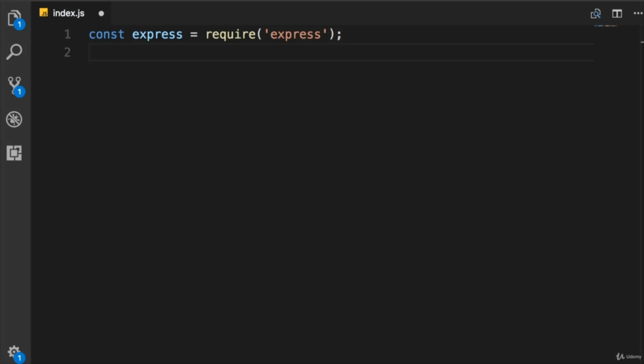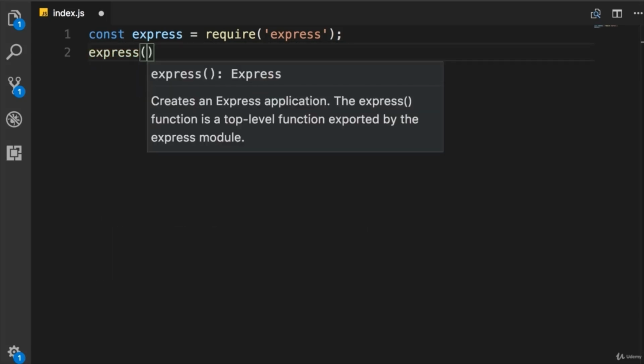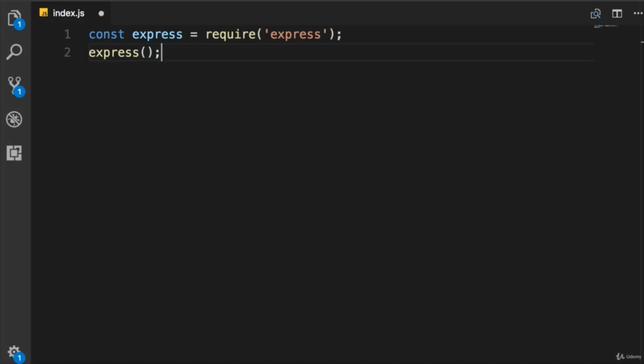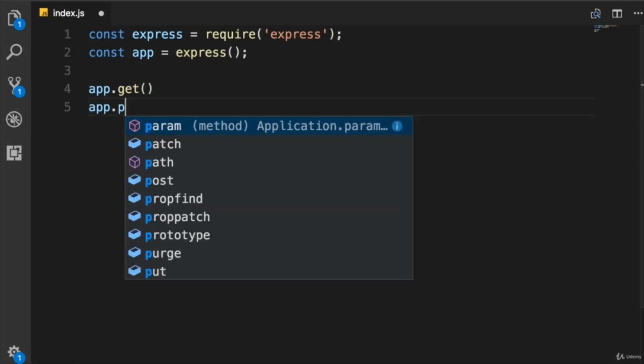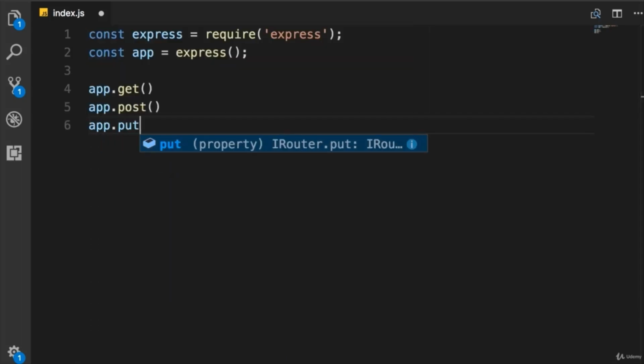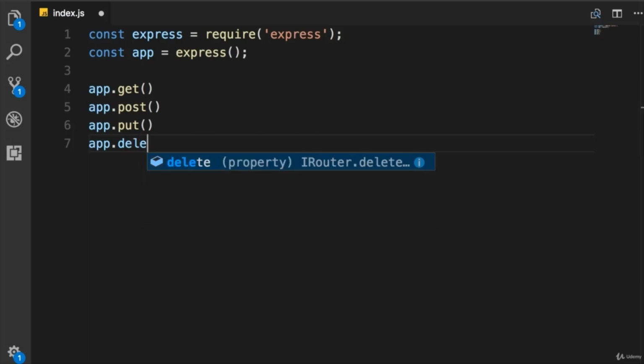Now we need to call this function like this. And as you can see, this returns an object of type Express. By convention, we call this object app. So we store the result in a constant called app. So this represents our application. Now this app object has a bunch of useful methods. We have methods like get, post, put, and delete.